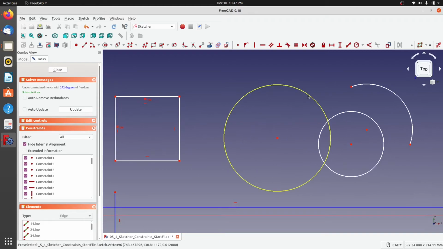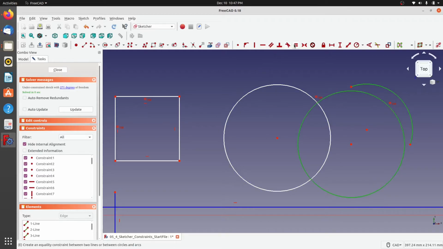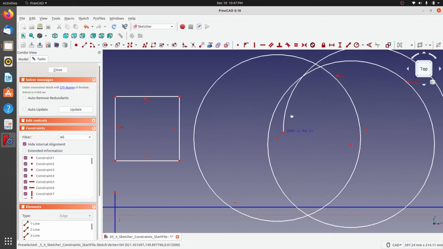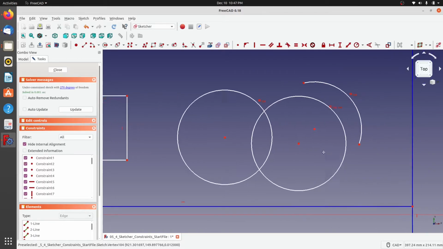You can click or hit Equality Constraint between two circles. What that means is the diameter or the radiuses of those circles will be equal. The same thing you can do with a circle and an arc. When you click on that, the diameters and the radiuses of the circles and the arcs will be equal.